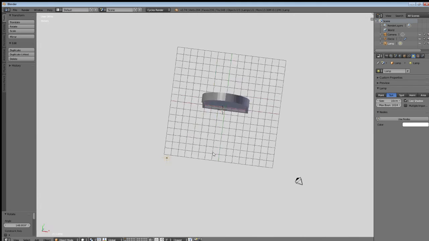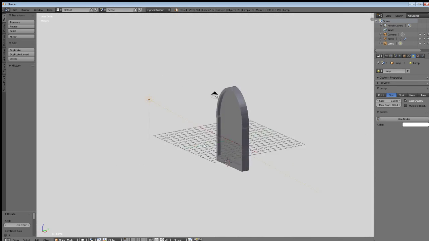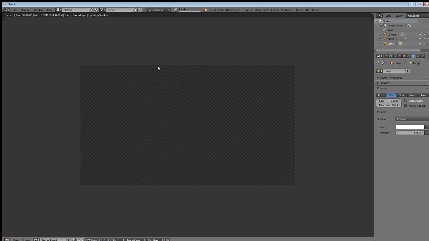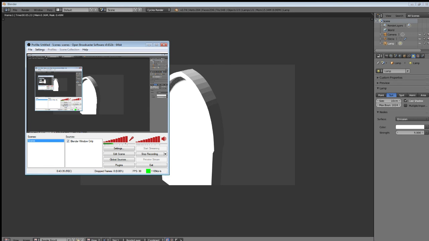Rotate it into my tombstone. Check it on this side. What about there? Use nodes. Put it up at about 5 strength. And let's just give it a real quick render. Okay. I gotta check my equipment real quick. Okay, it appears to still be recording.